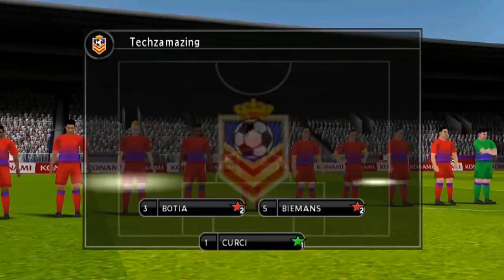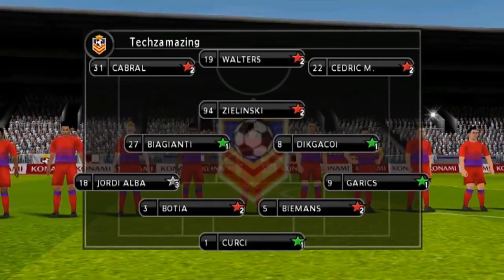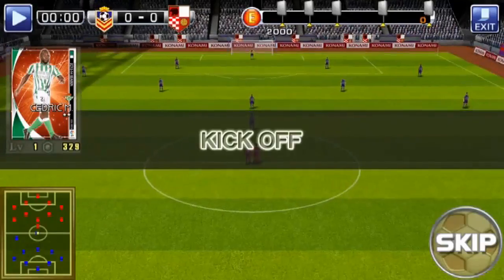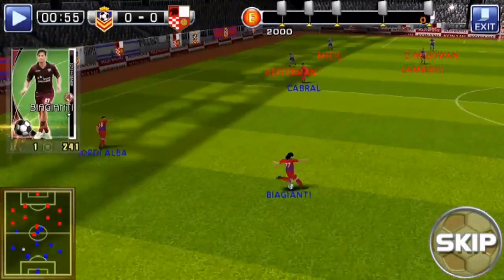Here come the players. This is how the teams line up today. The team's formation's currently on screen, and we are underway.